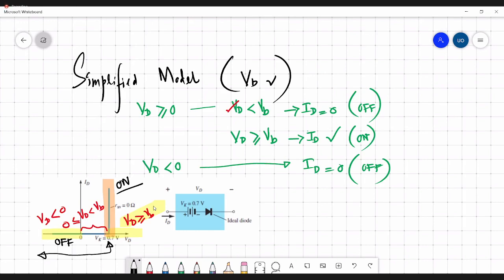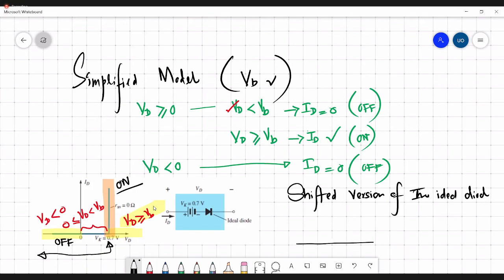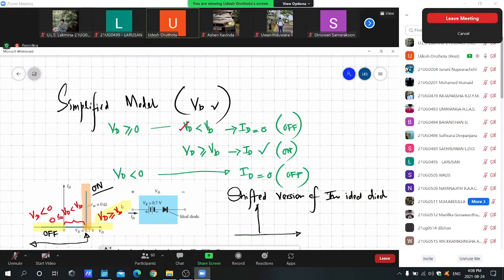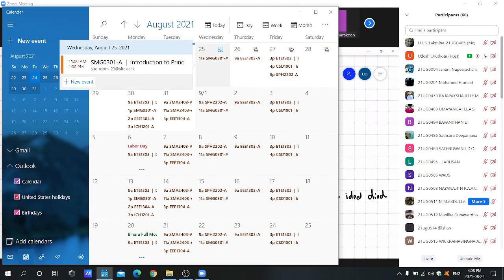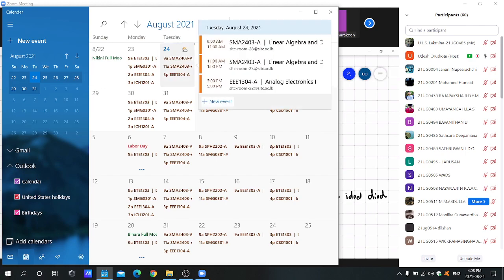Okay, so this is actually the shifted version of the ideal diode. The ideal diode is something like that. So the ideal diode is this. If you shift this ideal diode's characteristic by VB to the right-hand side, you can have this kind of characteristic.